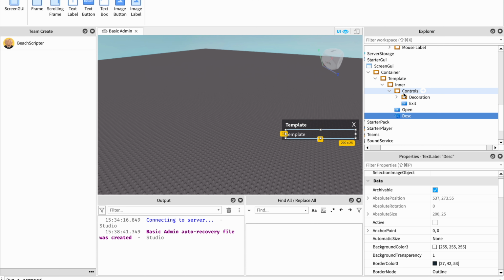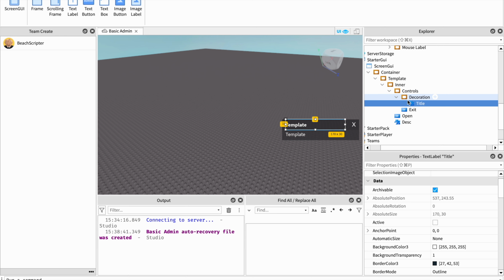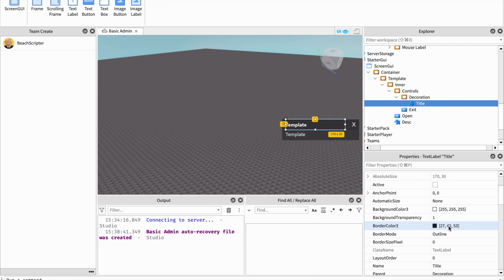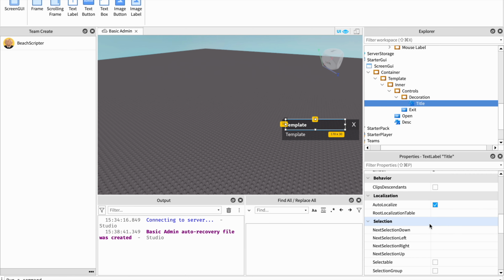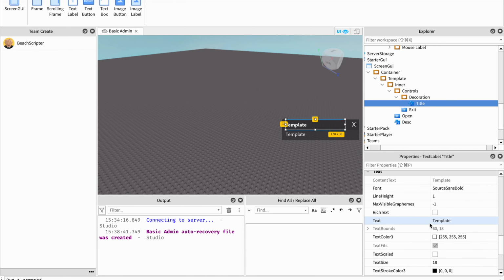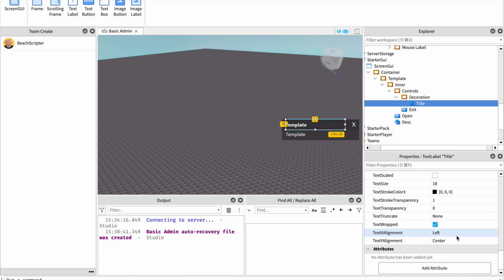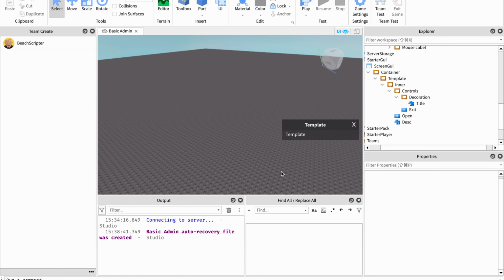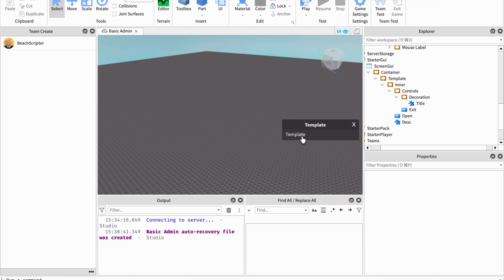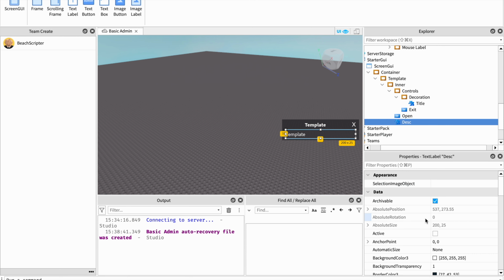Inner option, decoration, title. And I can put this right about right here. We're going to scroll down till we see text alignment. We're going to, no, not text alignment, sorry. We're going to change this to center. And as you can see, I really like the way this looks, because it's very just like a fresh look.